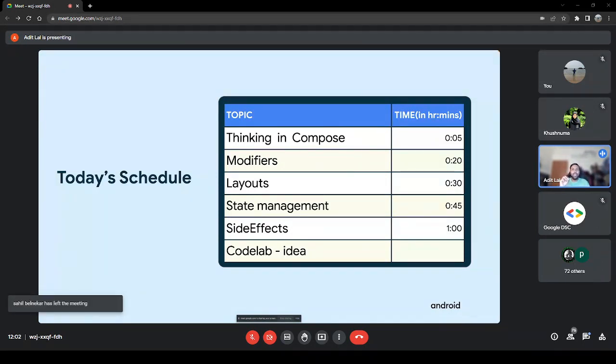Next, we're going to be looking at state management. Now this is a little heavy topic, so I've broken it down to very bare bones. We're going to take a live example and then see how things progress. Next, we're going to be looking at something called side effects.